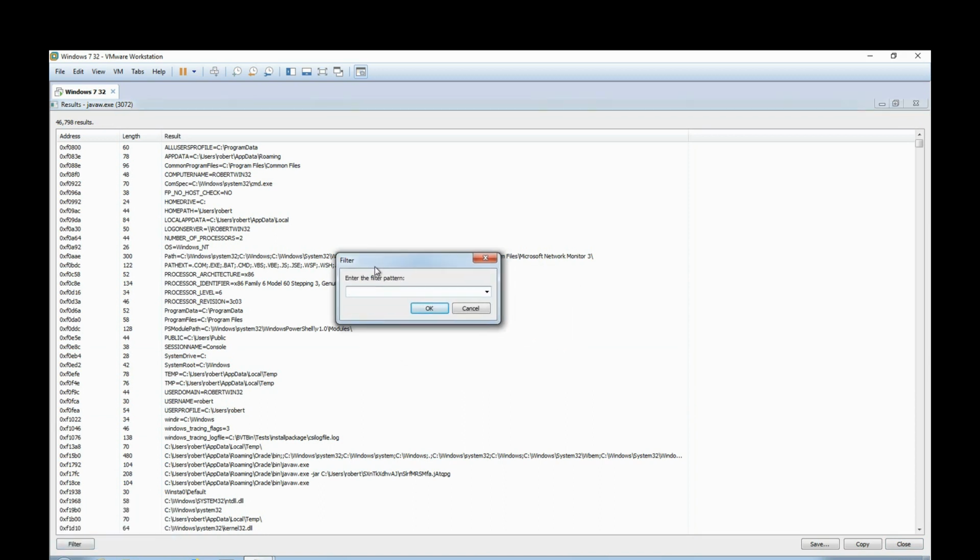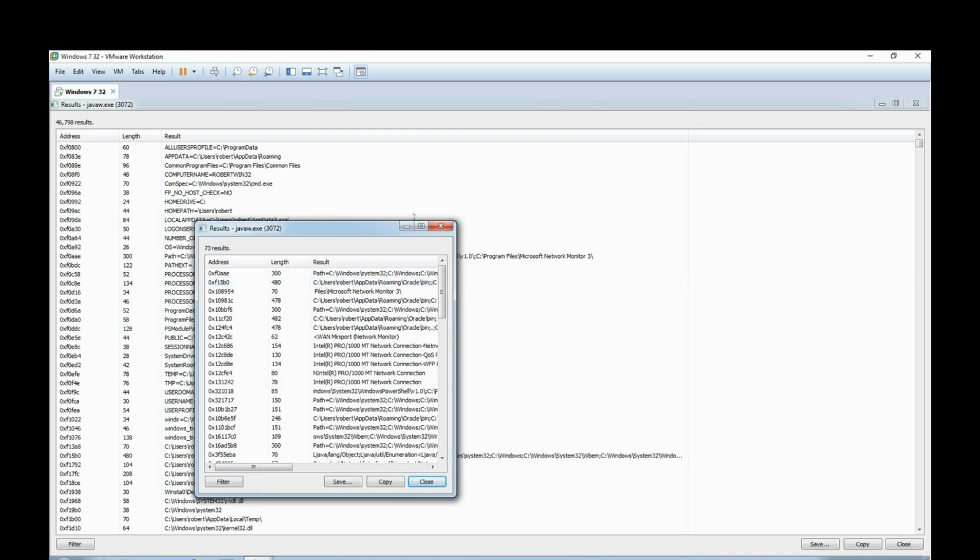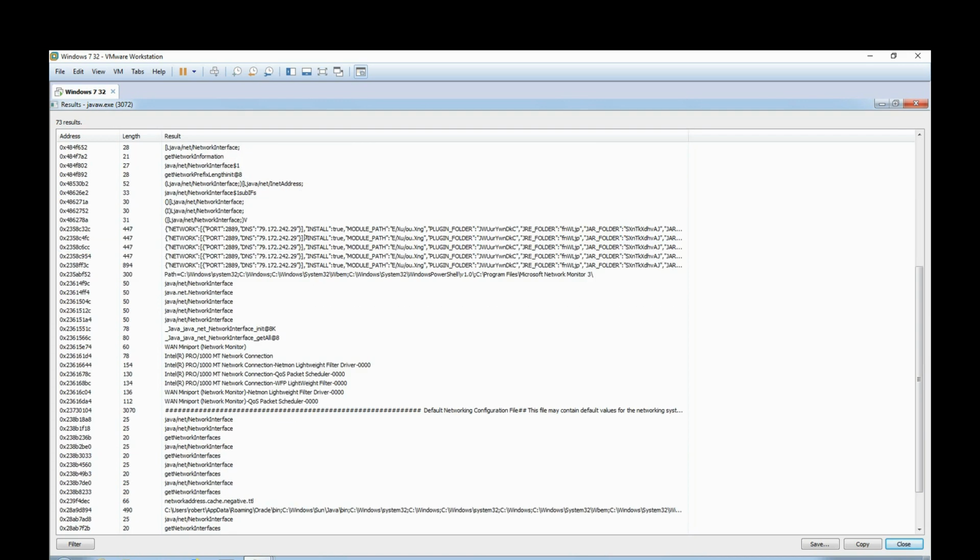If we want to get some key network indicators, we can filter by network. You can type in network or HTTP, and we'll open this up. And as you can see, this gives us some very useful key network indicators, the IP address and port that the bad guy is working out of. So we can go ahead and pull this information and use it to protect our environment.